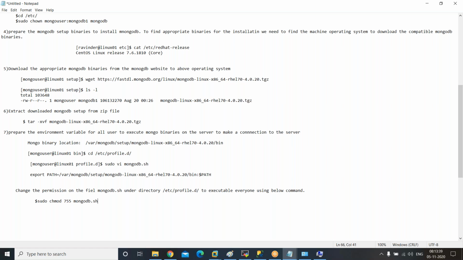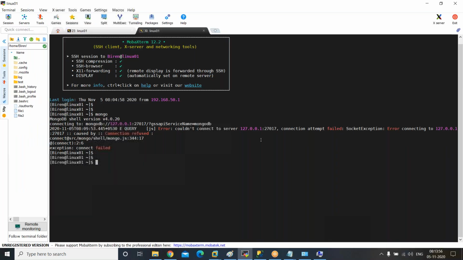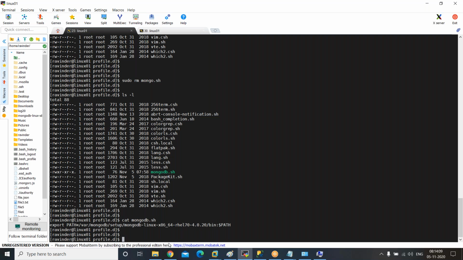A question here, Ravi. 755 is read and execute, right? Right, that's correct. The question is, when we are extracting these binaries in a particular profile, all the files are created. When I extracted into var, var is not under profile. I extracted here under var mongodb. This is where I extracted, and this is where the binary is.